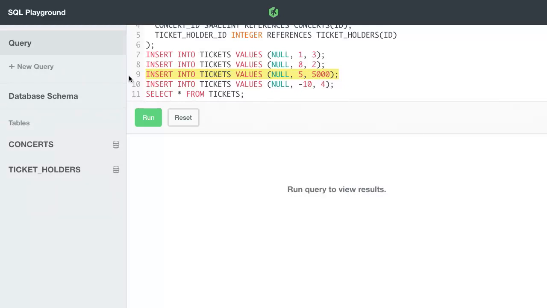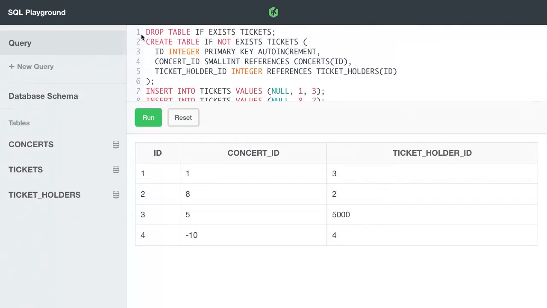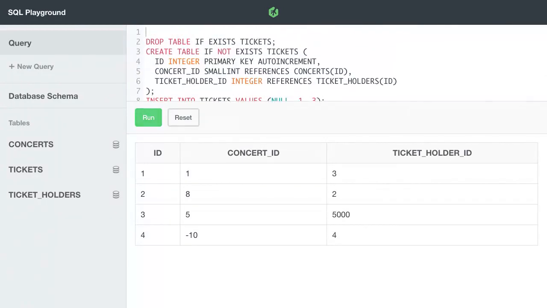Let's run it and see what happens. Yikes! It inserted the bad data. It turns out that in SQLite, foreign keys are a feature that you need to turn on. So at the top of the query, let's add a new line and type pragma foreign underscore keys equals on and add the semicolon.